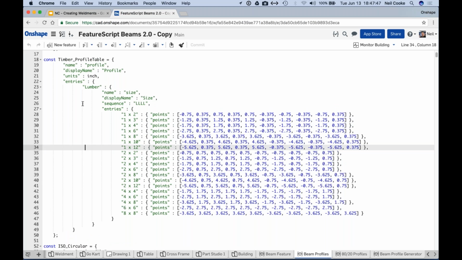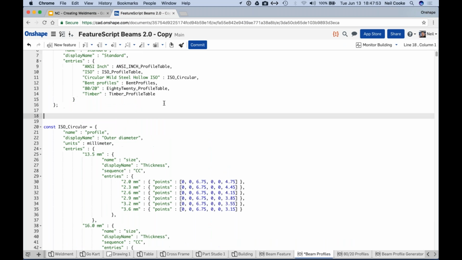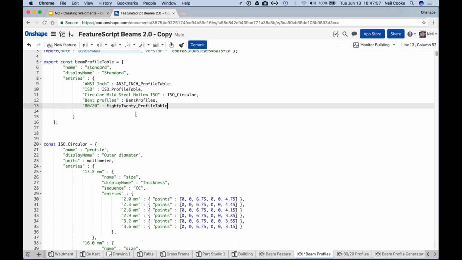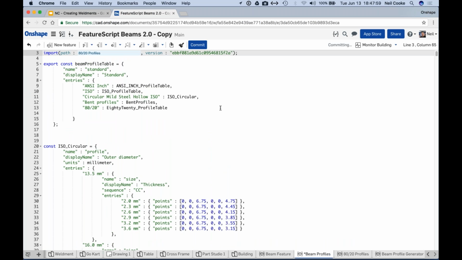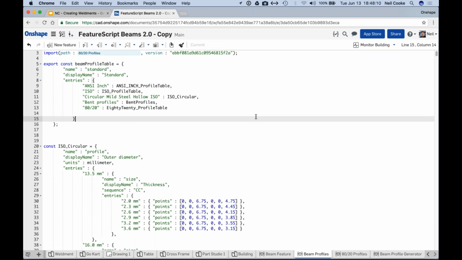Let's take a look at creating this timber profile here. So let me just go ahead and delete that. If that wasn't there, this tab would look something like this. Okay, so how you actually go ahead and add extra items in here.